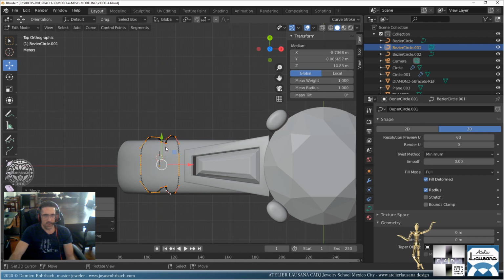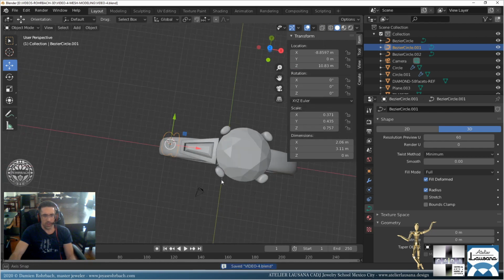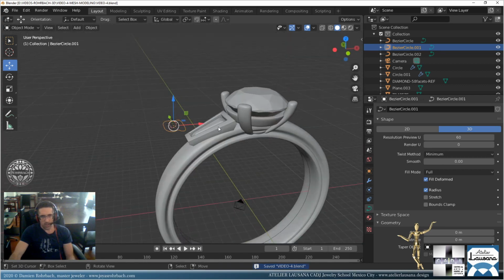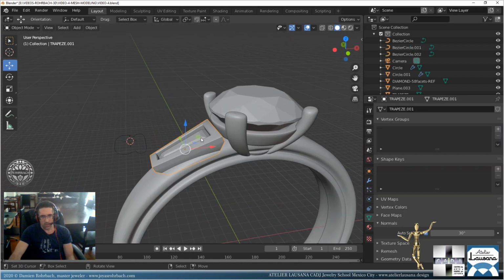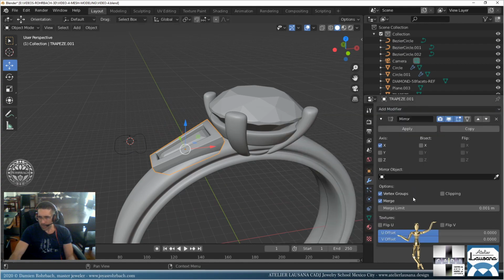Okay, so let's center it. There, the position there was. So in edit mode, yes, it affects the beveling geometry. All right. Anyway, so we have this. Now let's learn to use the mirror modifier.